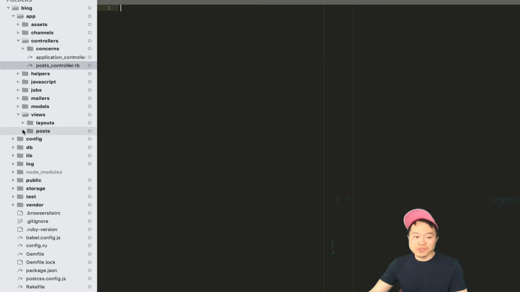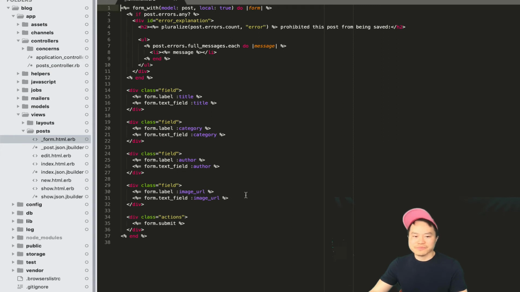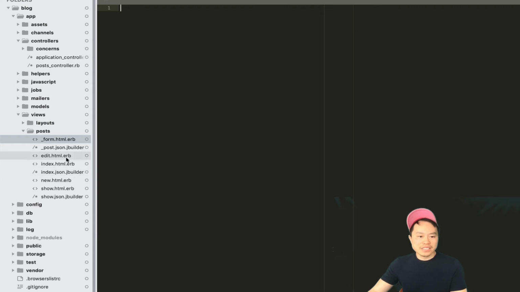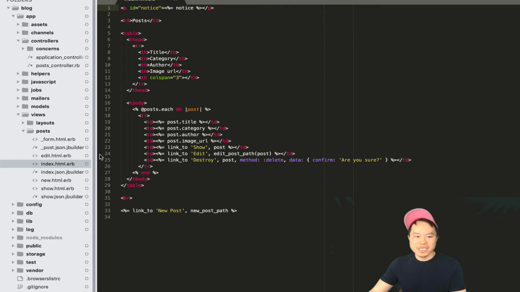You see that there's posts. So scaffold creates almost everything for you. The first thing that I want to do is in the form. I know that now I have a new field, so I have title, category, author, image URL. I'll just copy this section of the HTML and generate content and content and save it. The next one, edit, calls the form template. Nothing to worry about there.